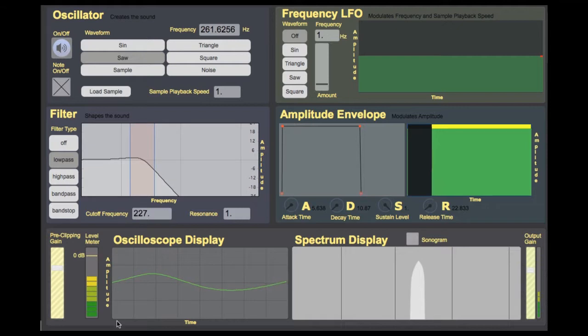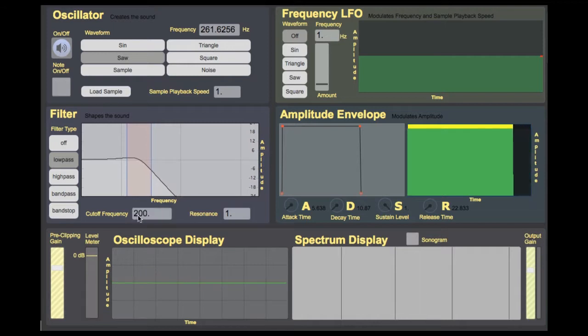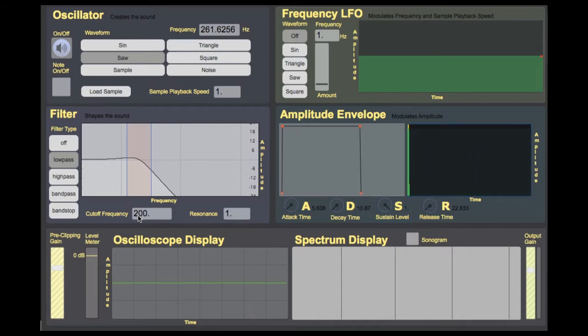You see the oscilloscope? It starts looking more and more like a sine wave. As we remove those upper harmonics in the spectrum display, our oscilloscope starts looking more and more like a sine wave as I bring that filter lower and lower. It's pretty interesting how the relationship between wave shape and spectrum really works out.